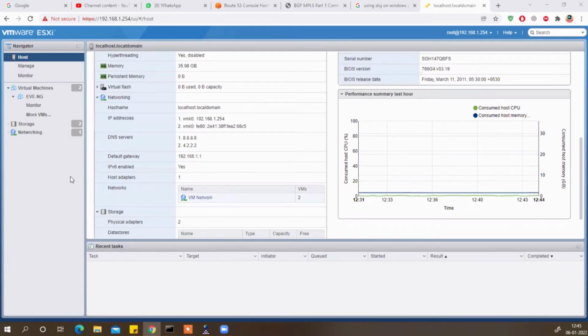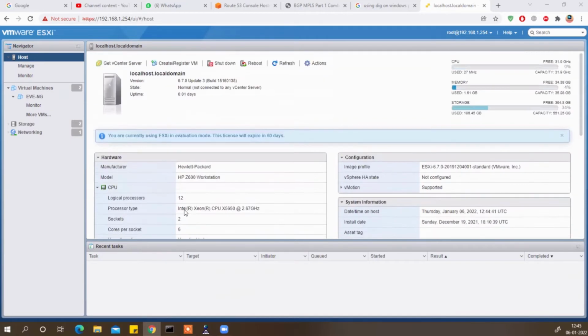And in this video, I'll be showing you how to install Palo Alto VM inside VMware ESXi. So let's begin. First of all, you need two things. First, you need a VMware ESXi server. Second, you need the Palo Alto VM. I'm assuming you already have the VMware ESXi. That's why you are here. And now you need the Palo Alto VM.